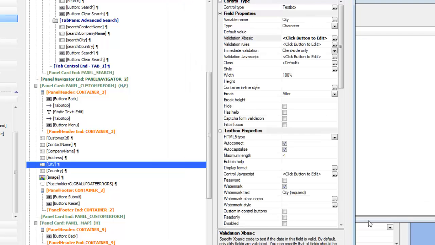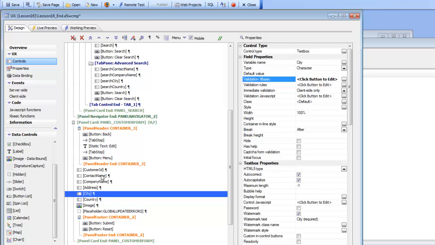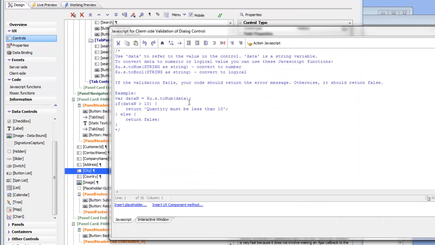But in addition to validation XBasic, which is defined at the individual control level, you can also define validation JavaScript, which is JavaScript code that you'd like to execute before the data is even submitted to the server in the first place. So this would be so-called client-side validation, and you've got the ability to define any client-side validation that you want, and your JavaScript here is going to either return an error message or false, basically. So if there's no error, you'll return false. Otherwise, you'll return the error message that should be displayed.